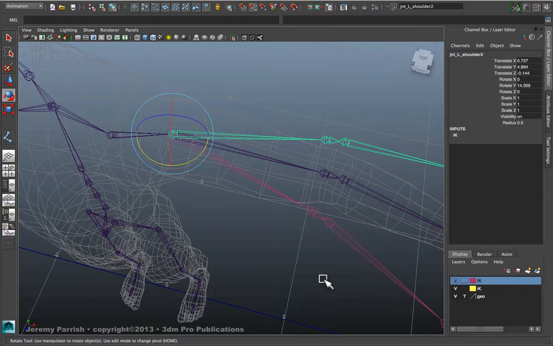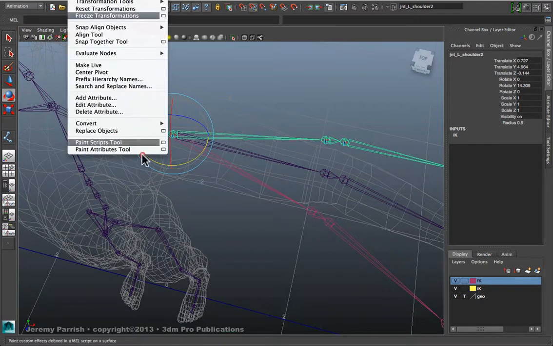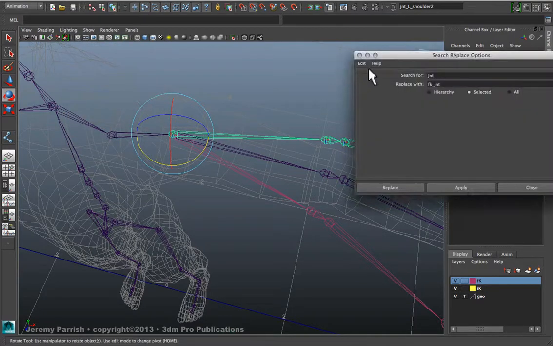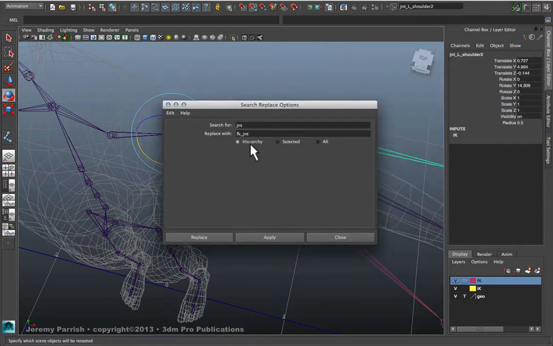Now usually you also want to name your joint chains accordingly. Quick and easy way to name your chains without having to go to every single joint is first select the root of, let's say, the IK chain. Go to Modify, Search and Replace, and you want to tell it Hierarchy. You want to tell it to search for a keyword in the name, in my case is joint, and I'm going to have it replace it with IK underscore, so that it becomes IK joint.